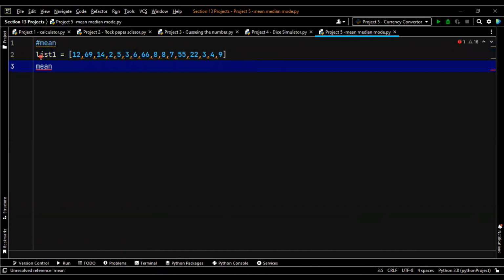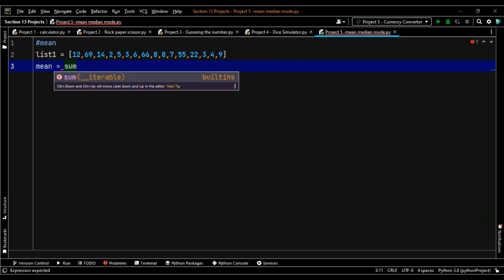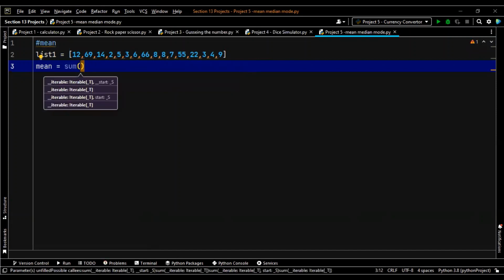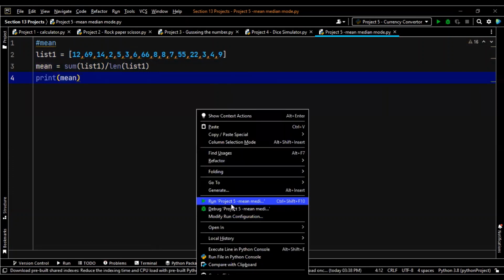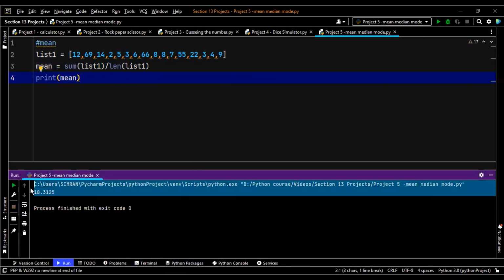Now let's calculate the mean. For calculating the mean, what do we need to do? Simply, we need to sum it all up. That means there is a function known as sum. So I'll write sum of list 1 and then divide it by len of list 1. Now let's simply print mean and try it out. See, it gives you the value. So this is how you calculate mean.